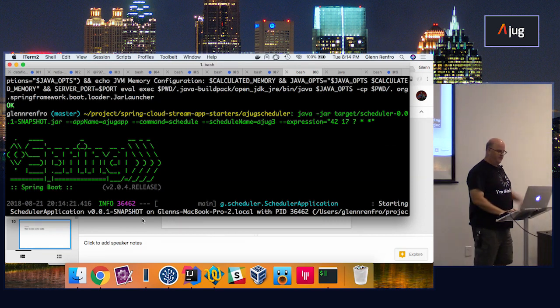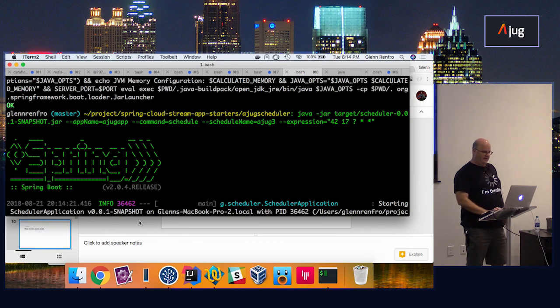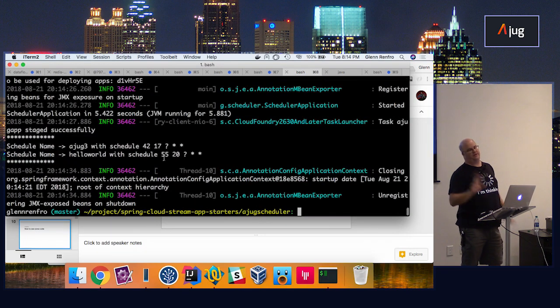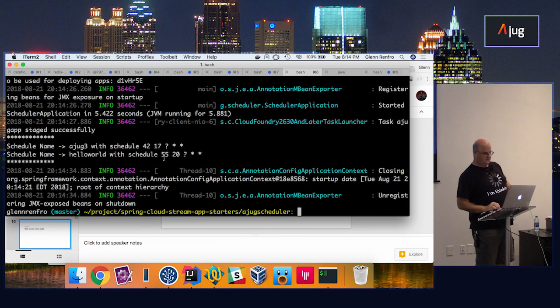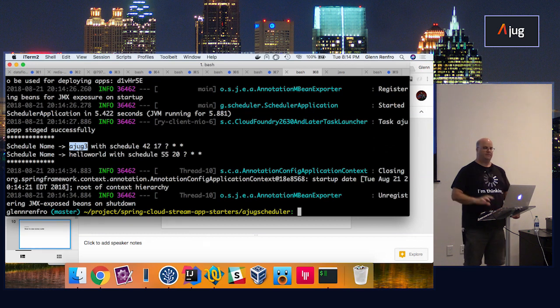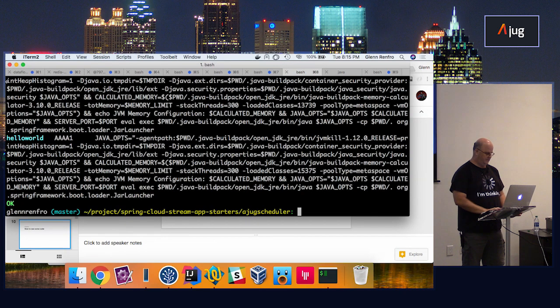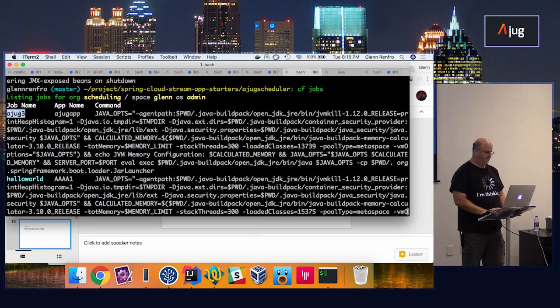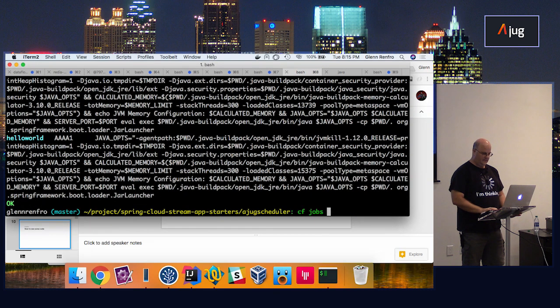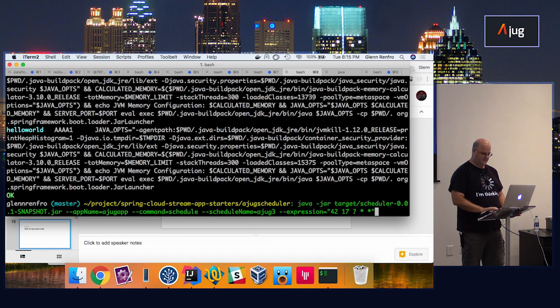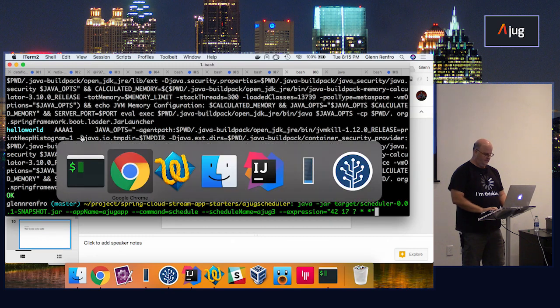If we scroll down, notice that I did not specify the app I wanted because I have that in our configuration file, just because I'm lazy and I didn't want to add more stuff. But we noticed that, guess what? I called it AJUG 3. We created a new AJUG schedule out there, and we can go CF jobs and actually see it. And we'll see that we had the original Hello World, and now we have the AJUG 3. And then lastly, we can also cheat again.